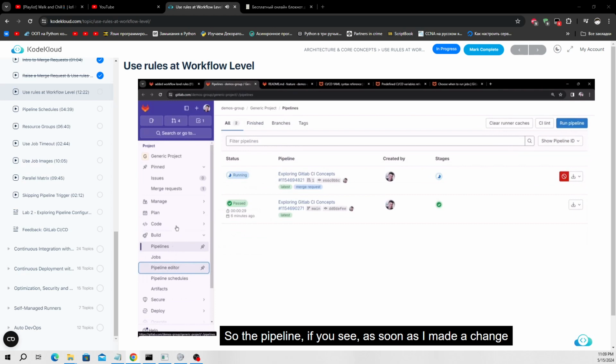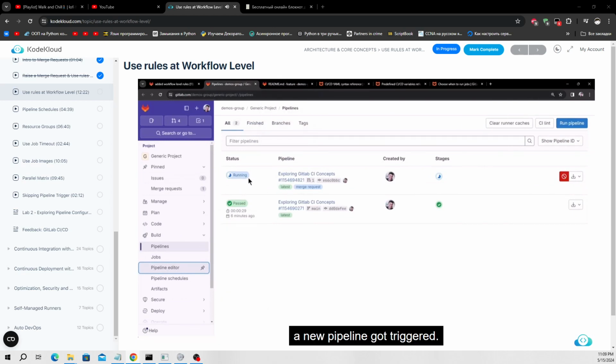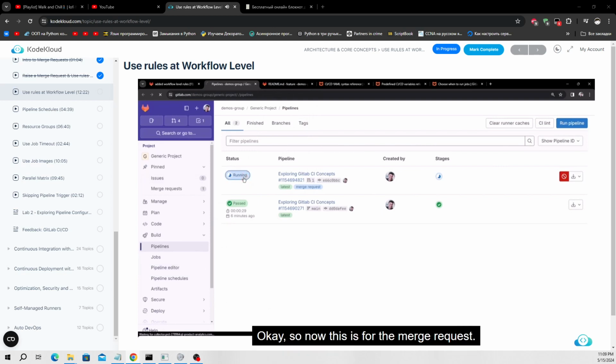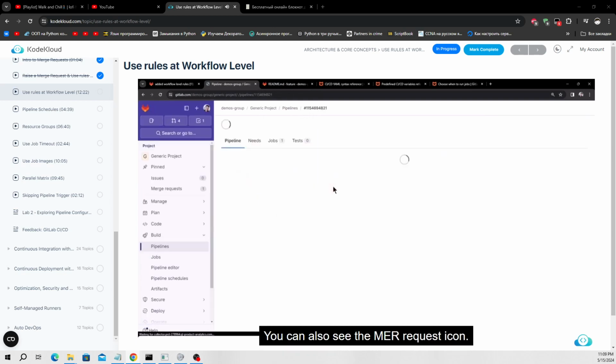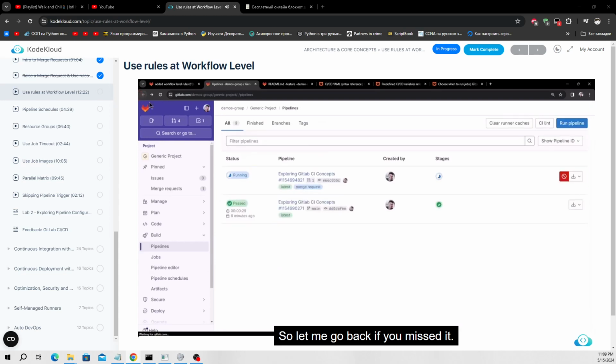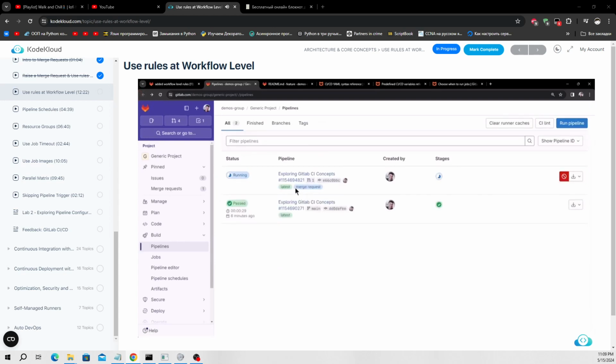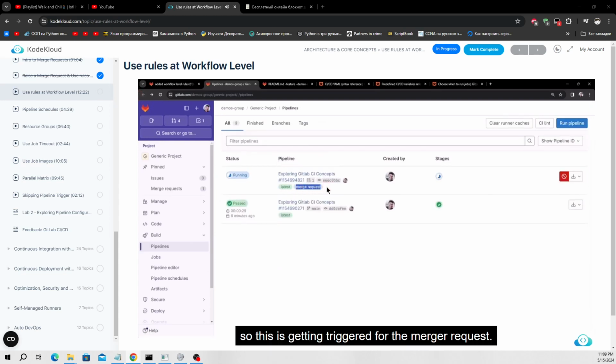So in the pipeline, if you see, as soon as I made a change to the README file and committed it, a new pipeline got triggered. Okay, so now this is for the merge request. You can also see the merge request icon. So let me go back if you missed it. So if you see for this pipeline, this is getting triggered for the merge request.